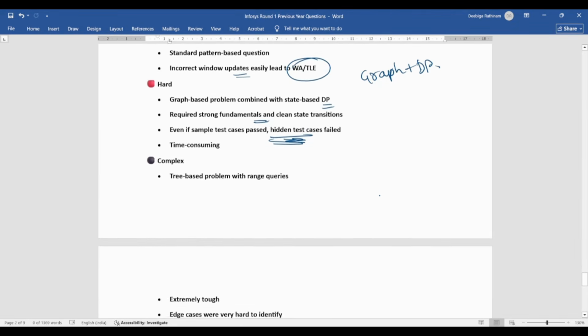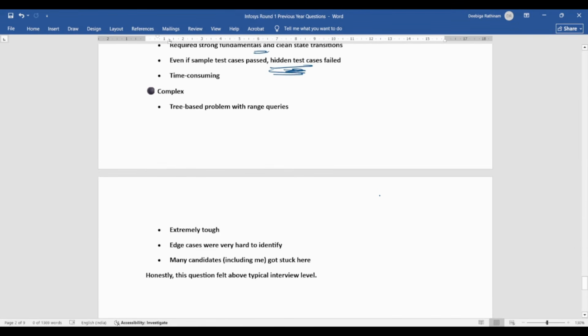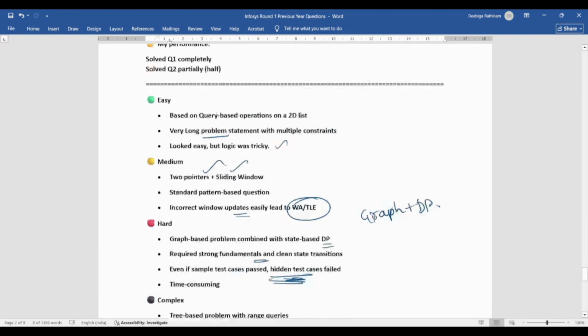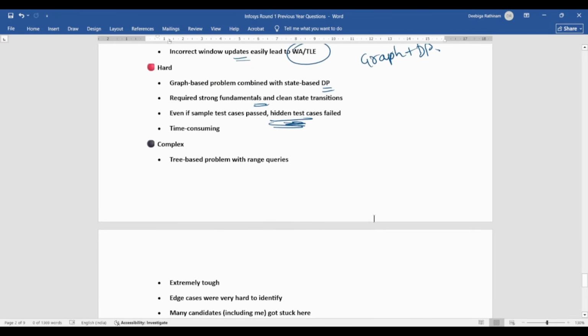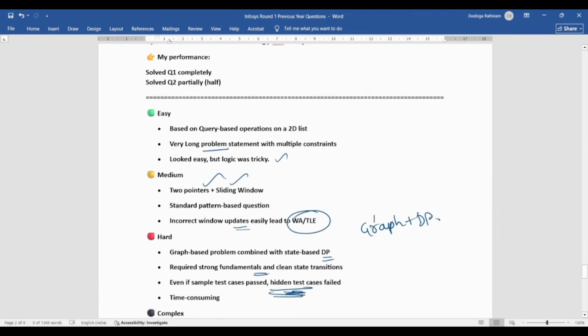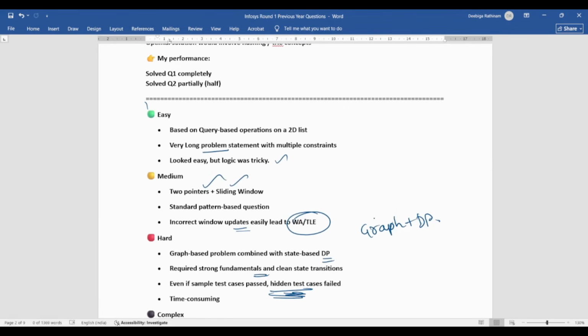And the complex problem was a tree problem with range queries, extremely tough. Edge cases were very difficult to even identify, so the probability of getting stuck here is high. So don't worry that if I don't solve the hard and difficult complex problem, I won't be able to pass. No, if you just solve easy and medium fully, you can definitely get selected for round 2.